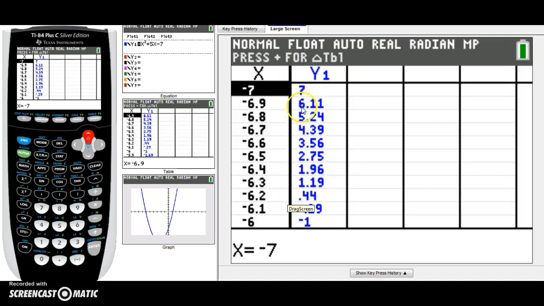So I can see it's all positive here, positive, and then it changes to a negative from -6.2 to -6.1. So that's an even better estimate. I know it's between -6.2 and -6.1. And then if I keep going up, I will be able to see the change when it's between, for +1 and +2.